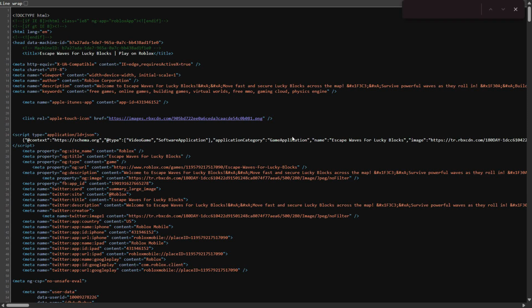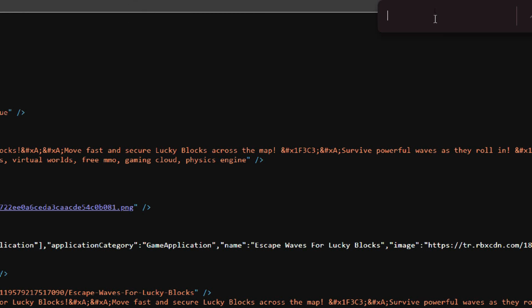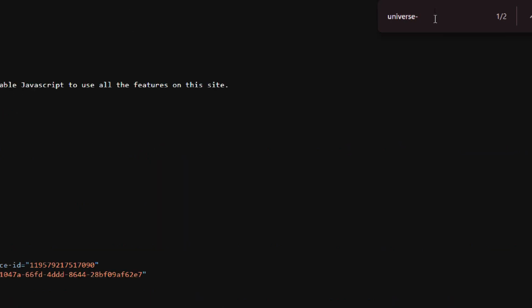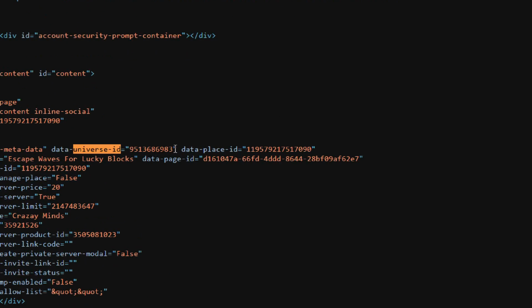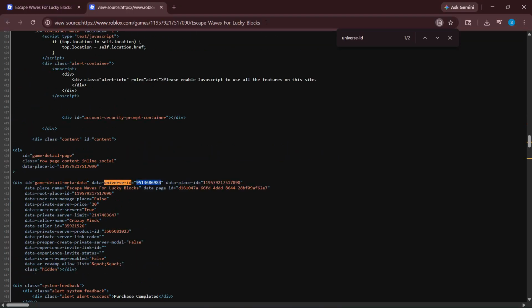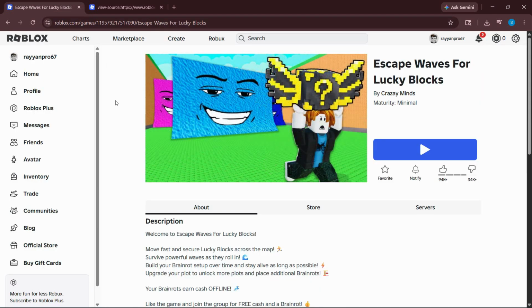Just press Ctrl F here. On the top you can see the search. We just write universe dash ID or hyphen ID, and it will automatically find it for you. And the next thing you can see just after that is the universe ID for that specific game. You just copy it from here and you can use it wherever you want or wherever it's applicable.